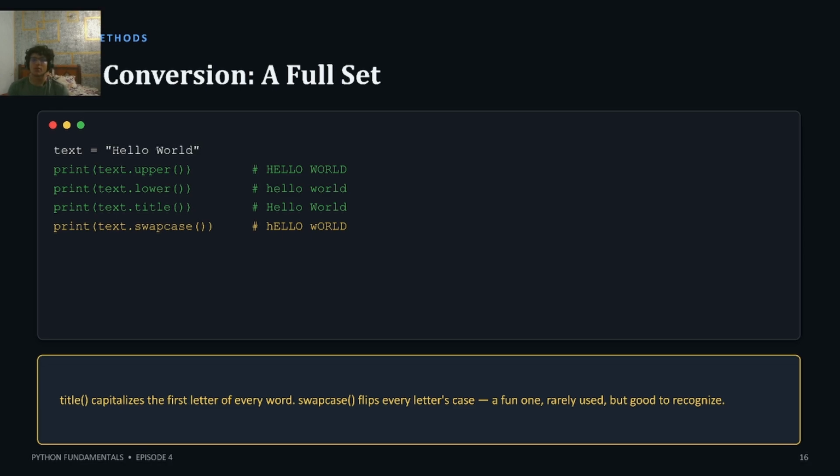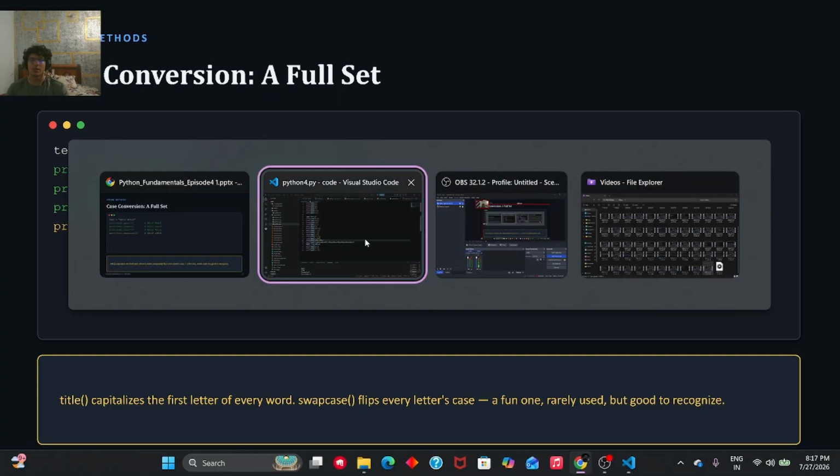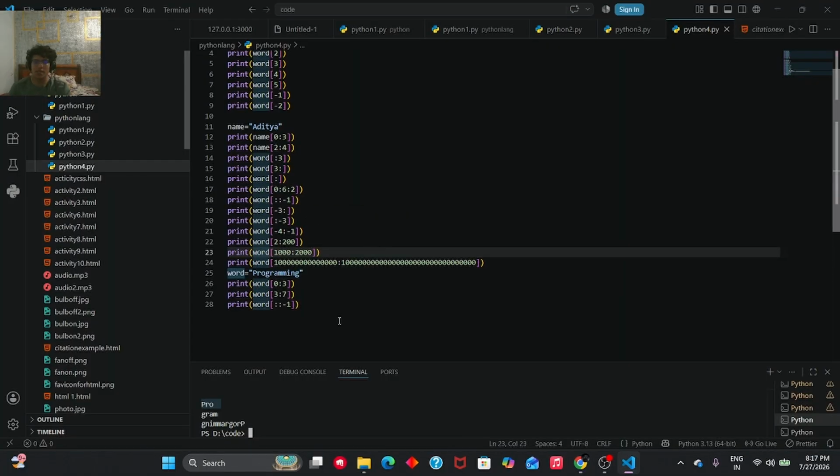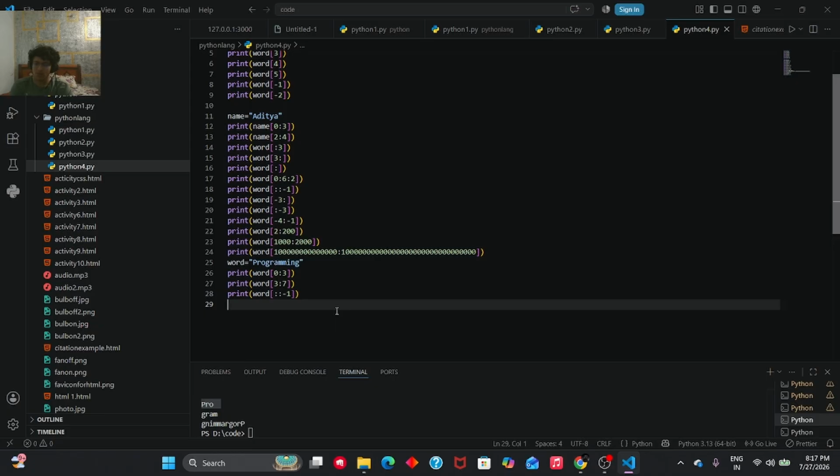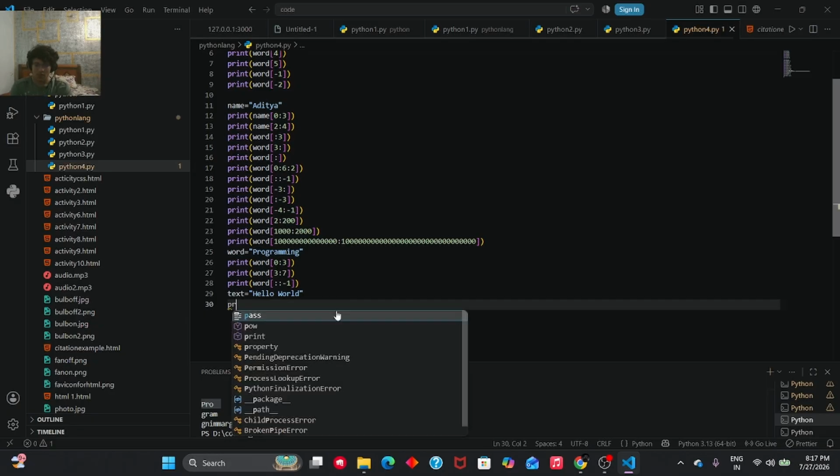And you can also swap the cases. In swap case, what will happen? The alphabets which are in uppercase will swap to lowercase, and the alphabets which are in lowercase will swap to uppercase. Now let's check this example by ourselves. What's the example? Let me just write. text equals "Hello World". Now print.